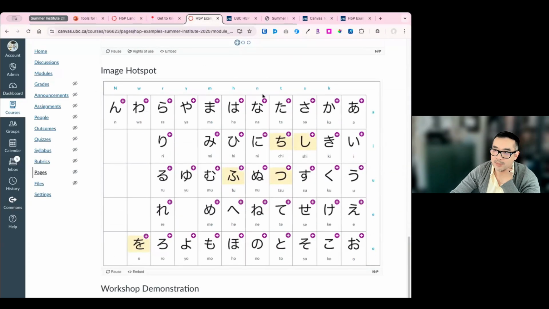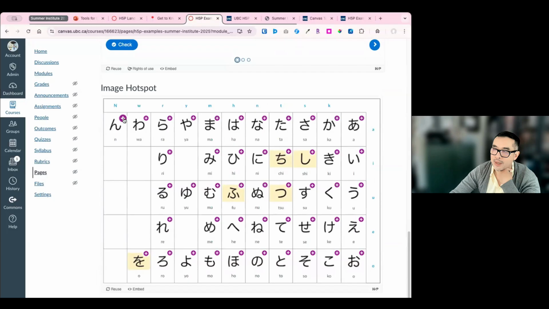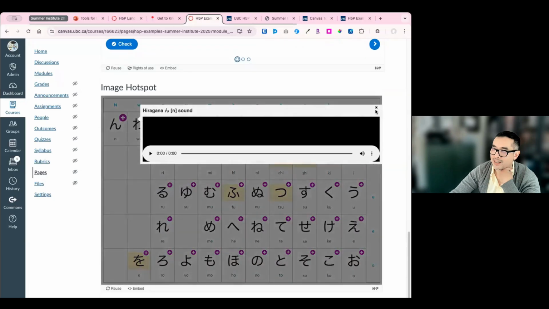And then image hotspot, I'm hoping to demonstrate this as well. The image hotspot is simply what it sounds like, the ability to add clickable areas to a diagram or an image, and have something come up. So this can be an information box or media, as you can see here.